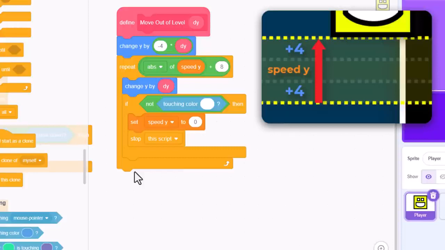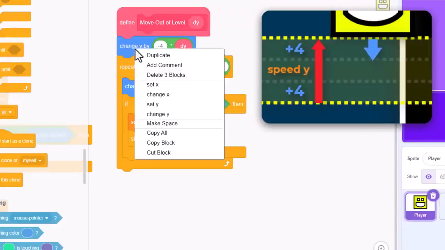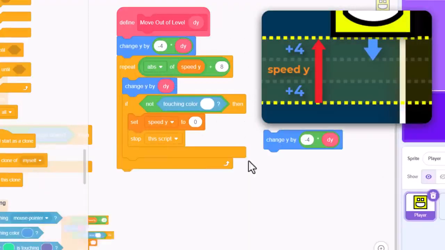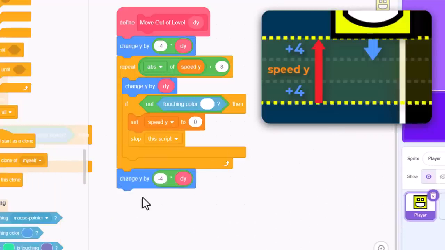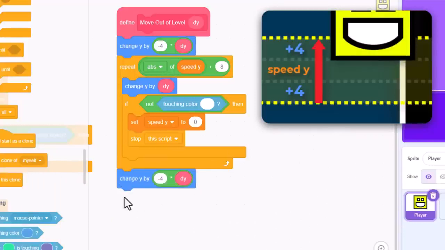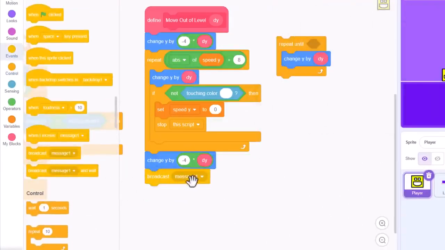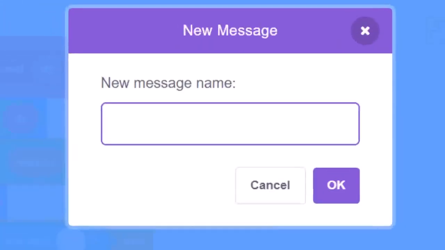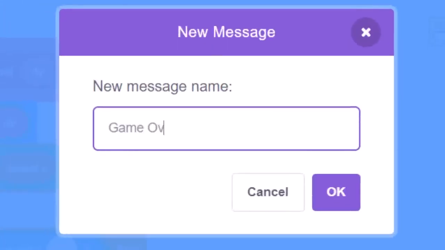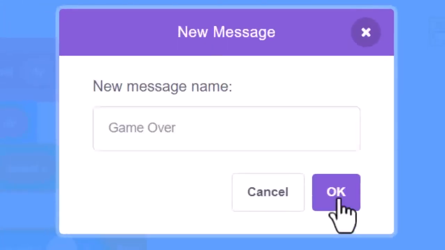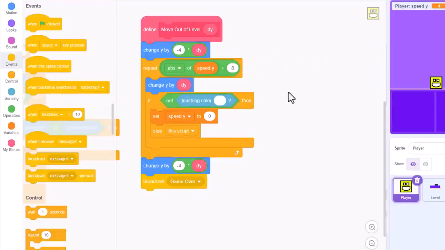Now, I don't want us ending the game sunk slightly into the floor, so we can tidy this up just a little by duplicating the change y script from the top of this and dropping it down here at the bottom. -4 multiplied by dy. There. And lastly, broadcast. A new message. Game over. Nice. I'll just discard what's left of the previous script as this one is done.